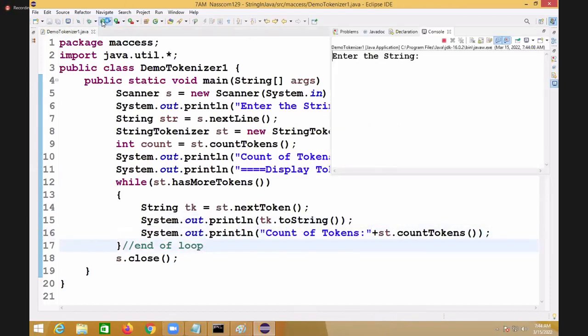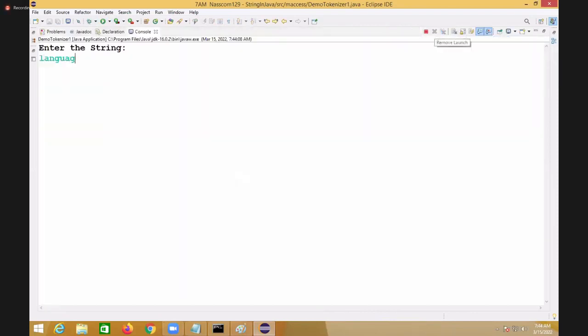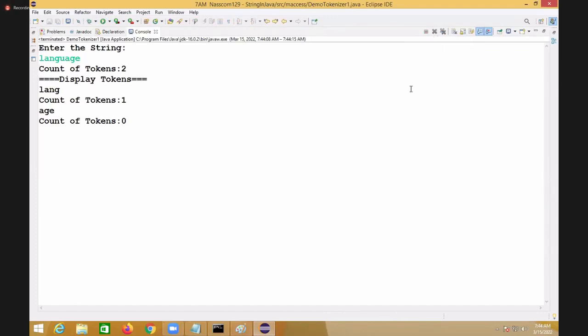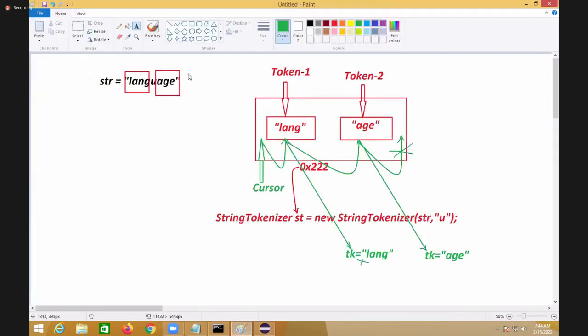Observe this. Here 1 and 0 is coming. Count of tokens, how much now? 2. After removing the first token, what is the number of tokens now? 1. After removing the last token, what is the number of tokens? 0. So what you observed here is, whenever we take the token outside, this token is deleted from here.